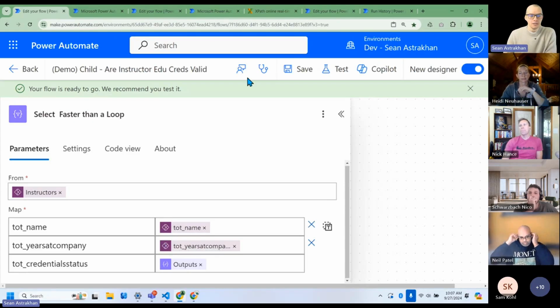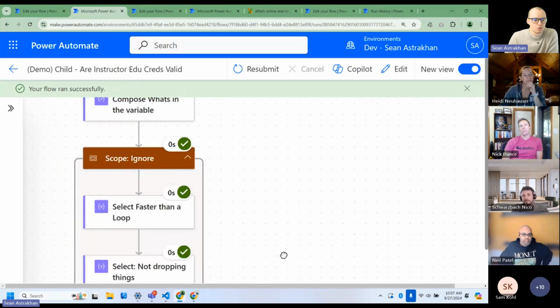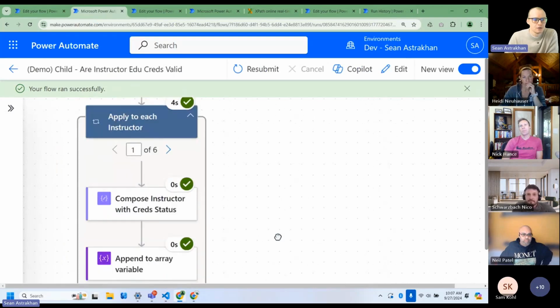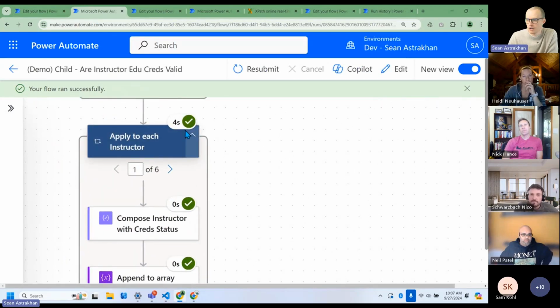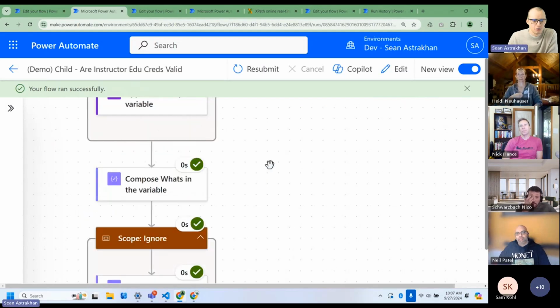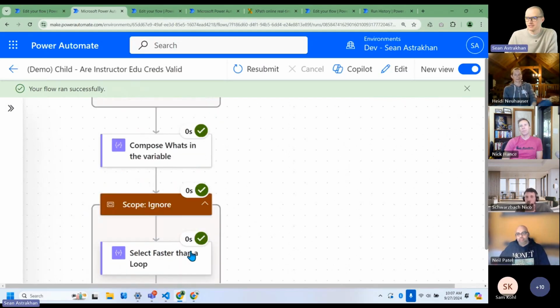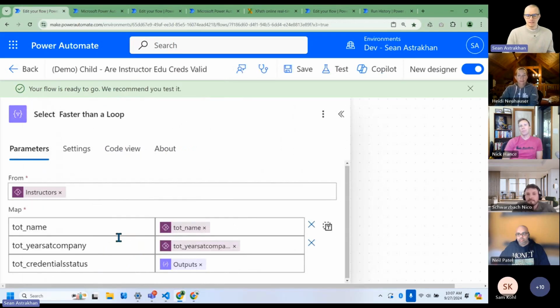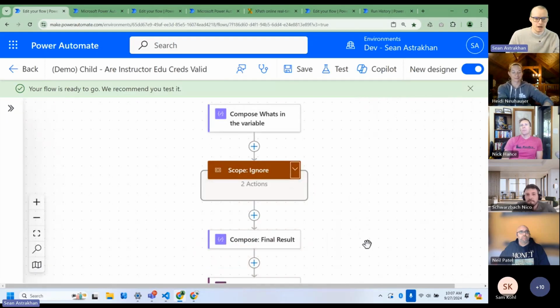So if you don't believe that the select is faster, I will show you. If we look at a previous run, what we have here is this took about 4 seconds to run. The select took 0 seconds to run. All right. Now, there is a danger with this, and I will show you. So I have name, age, years. This is all great.